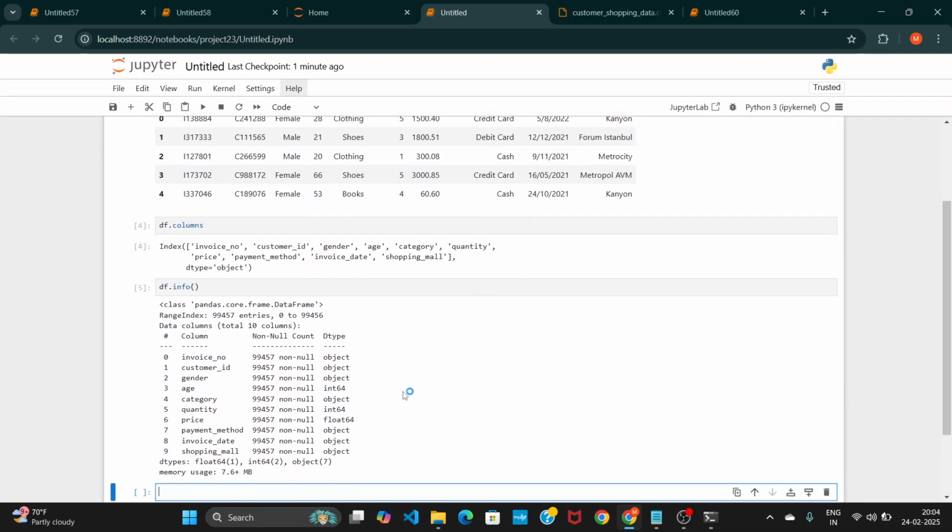So friends, in this way you can read CSV file into Pandas with the help of Jupyter Notebook.